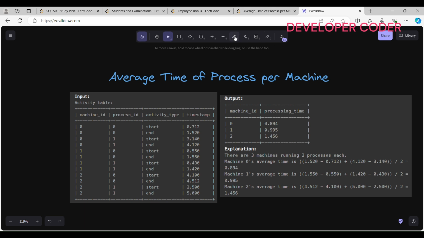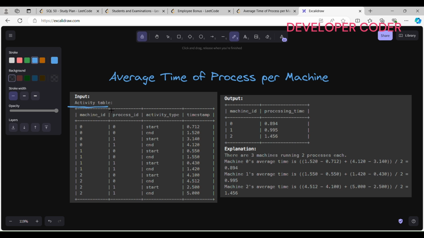So we have one activity table, and in this activity table we have machine id, process id, activity type, and one timestamp. Okay, so see, machine id is 0 here, and here machine id is 0. Here process id is 0, here process id is 0. So that simply means that this is just one single process. Okay, so this process is starting at 0.712 and ending at 1.520. So here I am just calculating the difference between these times.